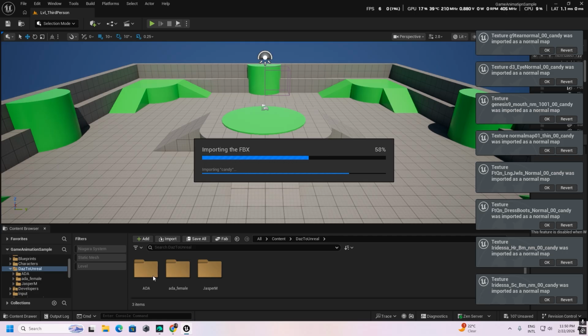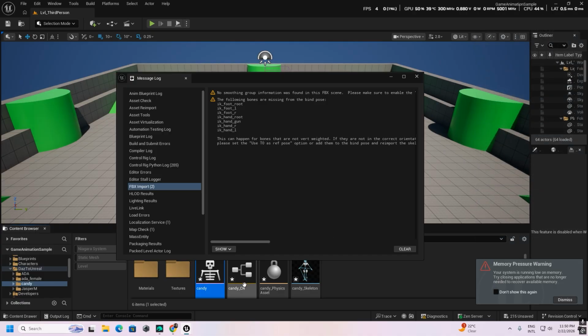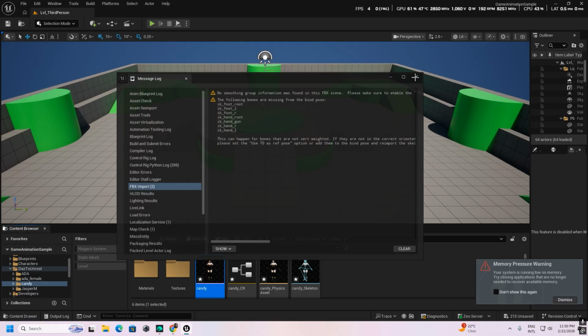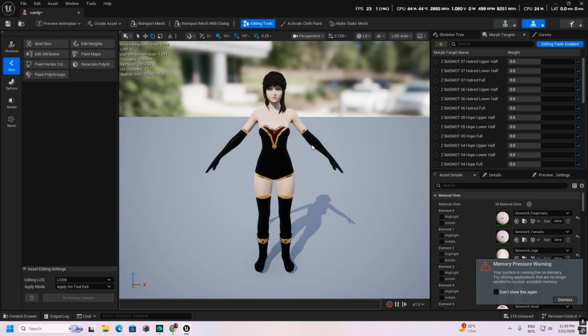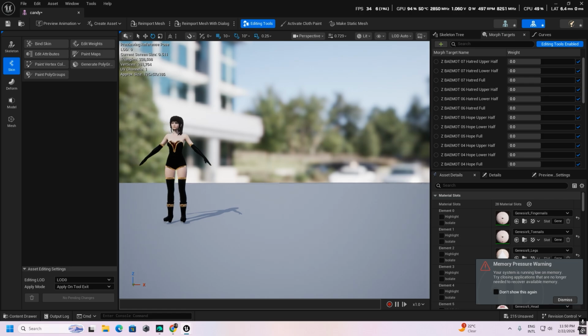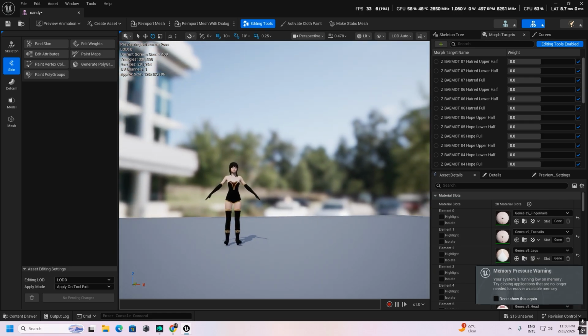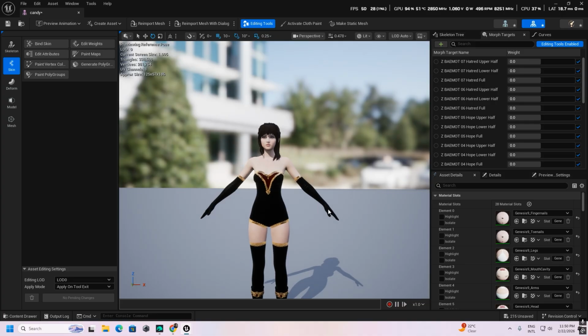Here you can see I have 3 characters. Previously I imported some Daz models. If you have some, you don't need to import any new character here. So you can see our character is imported now, and it is so good. You can make your custom character in Daz and you can use it.